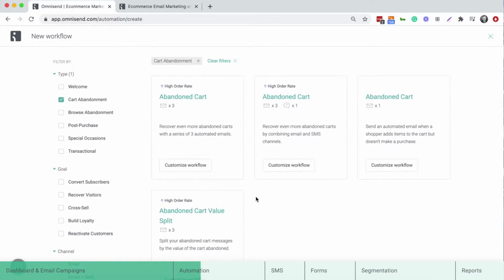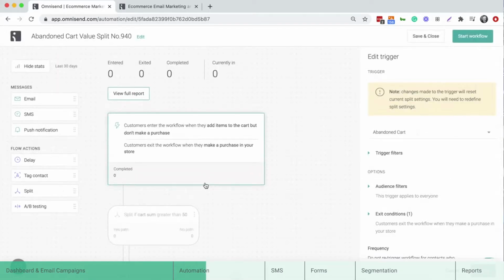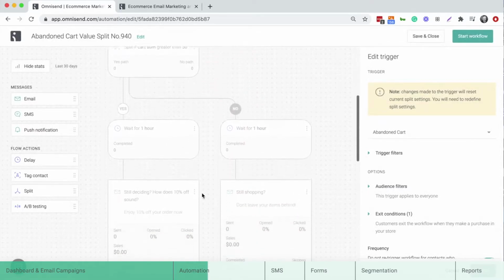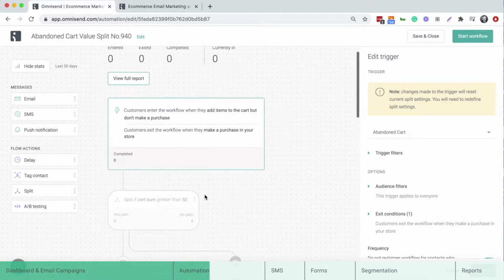We've already pre-built 4 different types for you. You can pick and choose whether you want to send 3 emails, multiple channels, emails and text messaging, just 1 email, or if you want to really optimize, you can do the abandoned cart with a split automation. If you select this one, we've pre-built this entire workflow already for you. All you have to do is change out the logo on the emails and you're ready to go.